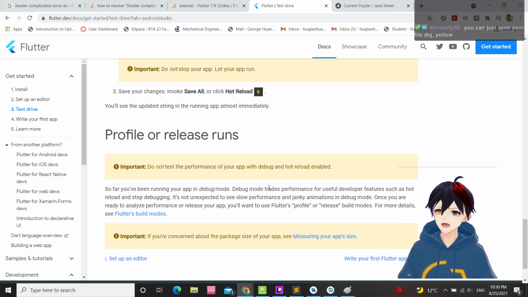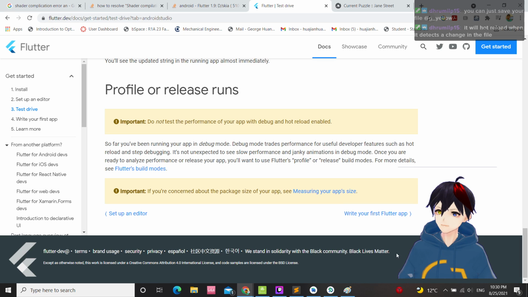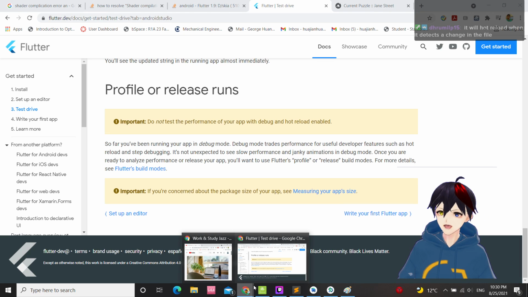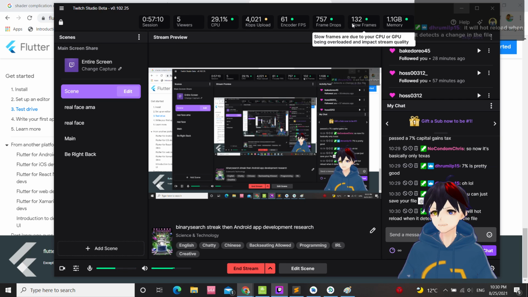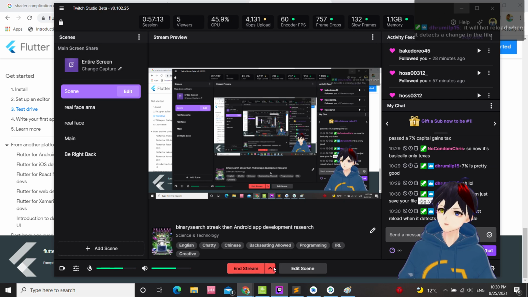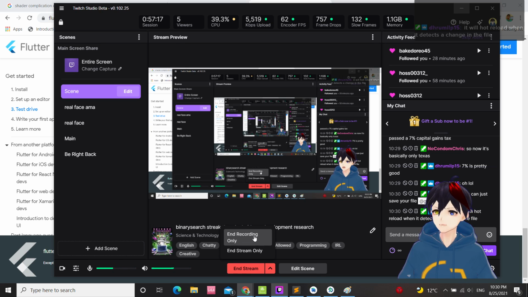So far I've been running apps in debug mode, which trades performance for useful developer features such as hot reload and step debugging. So I expect to see slow and janky animations. Can't do a release build, I guess. Okay, 10:30, good stopping point. I'm gonna stop the recording and then look at the Jane Street thing. Hope you guys enjoyed the Flutter portions. I'll continue this next time.